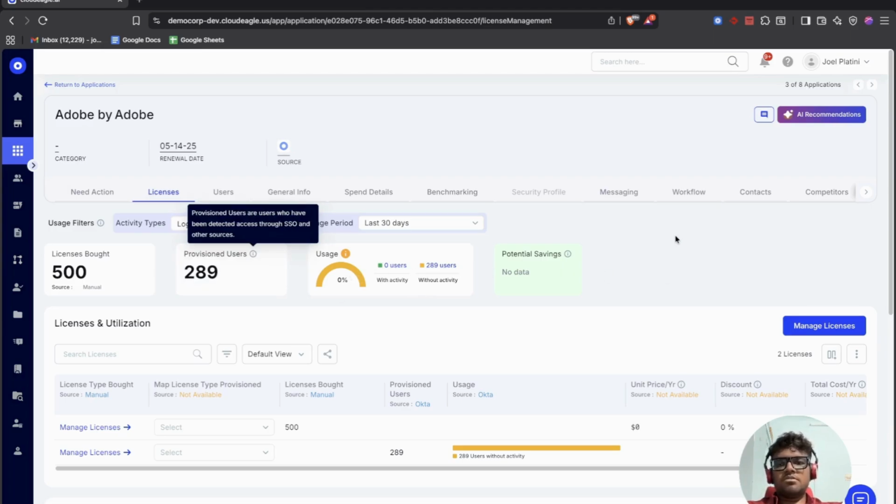what's the usage on each of these licenses. And you'll also be able to see the potential savings. Potential savings is something that's calculated based on the low usage and based on the recommendations that CloudEagle provides you.